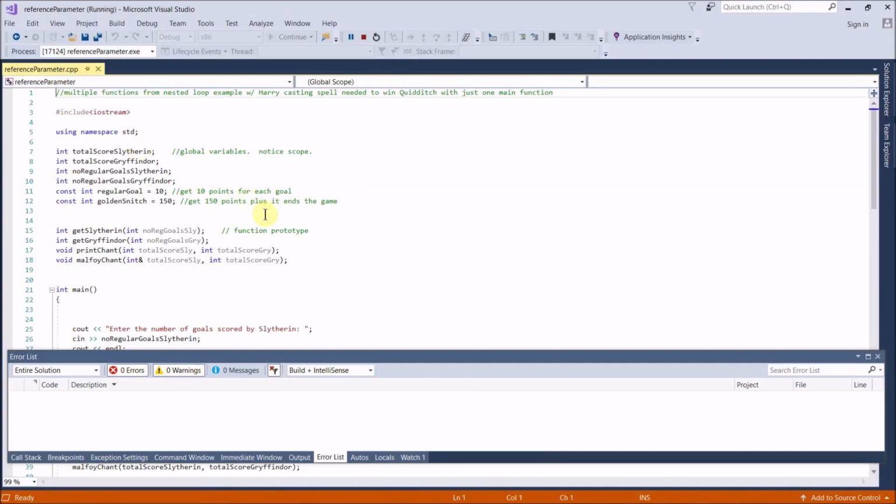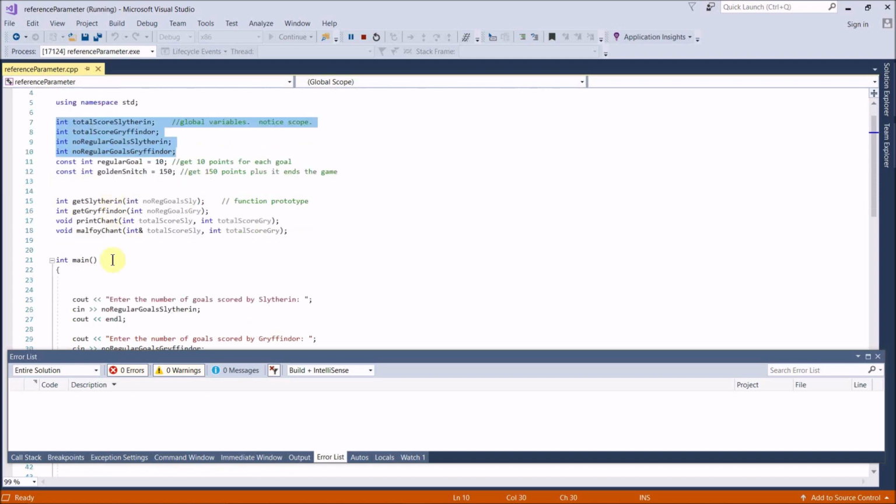All right, let's look back at our reference parameter example. You recognize all that. Let's look here. These are our global variables. They were defined before int main. So we've got total score Slytherin, total score Gryffindor, number of regular goals Slytherin, number of regular goals Gryffindor. We have two constants, regular goal 10 and golden snitch 150.